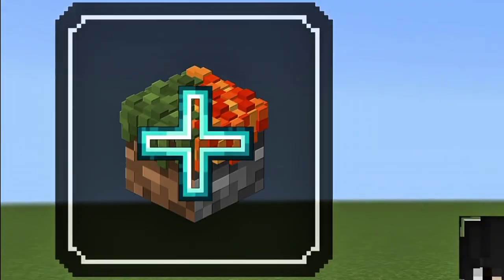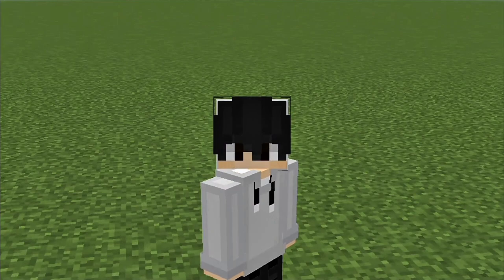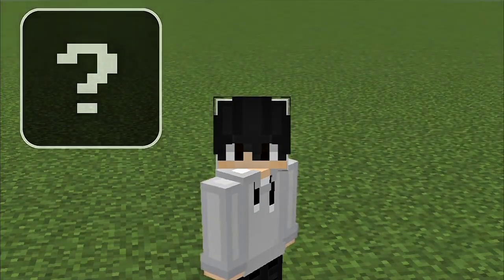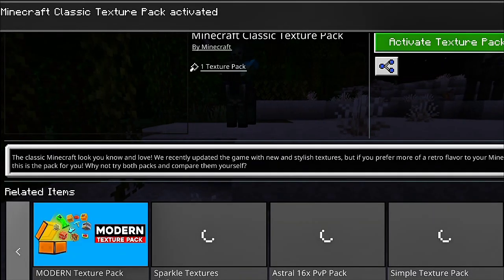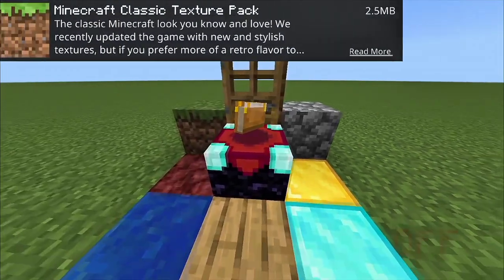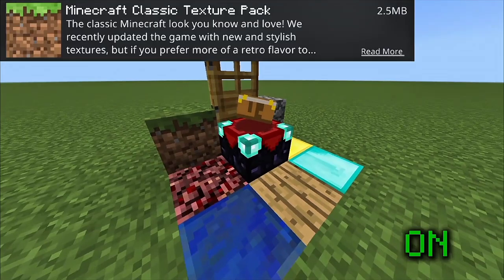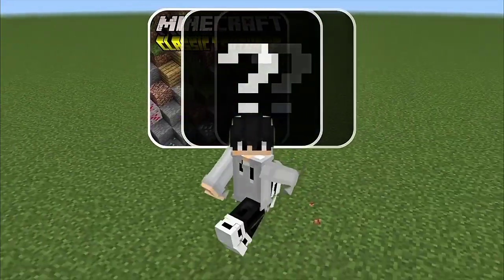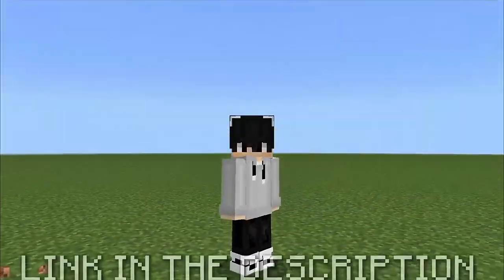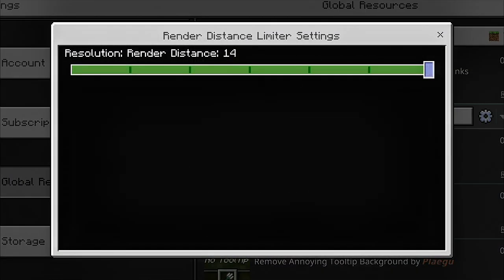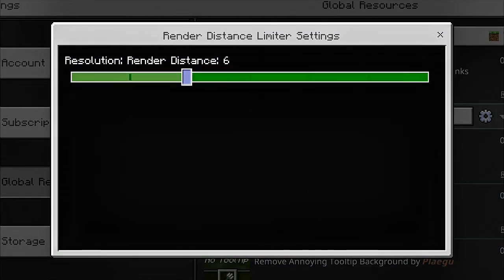Use texture packs. Well, there are tons of texture packs that boost your FPS, but there are 3 that stand among the rest. First is Classic Texture Pack. You can find this in the marketplace, and this one simplifies your texture back to the old version, making your textures less fancy. Second is Lower Render Distance. You can download this using the link in the description below, and you can set your render distance lower than the main settings can do.